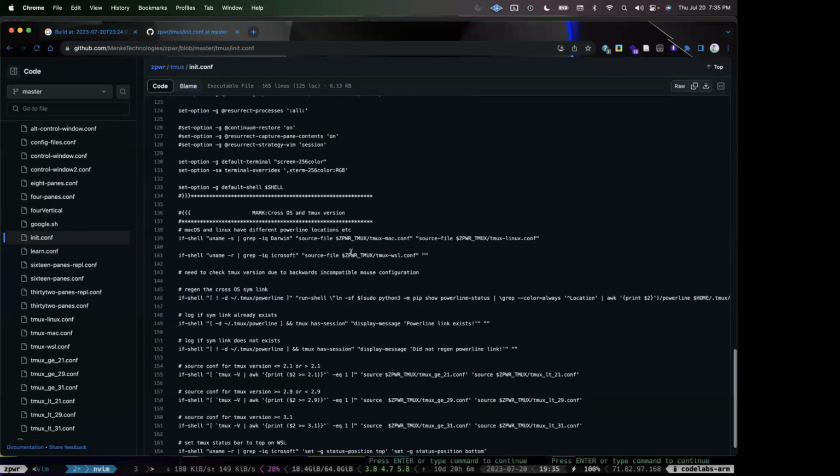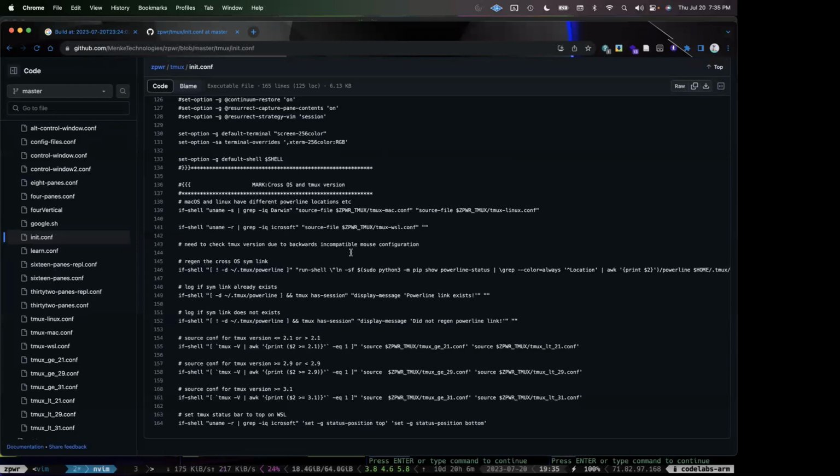There's a whole variety of things you can do. There's Tmux if-shell, where you do if-else based on some shell command, which is very useful if you're trying to source a file that's for Linux or for Mac, etc.